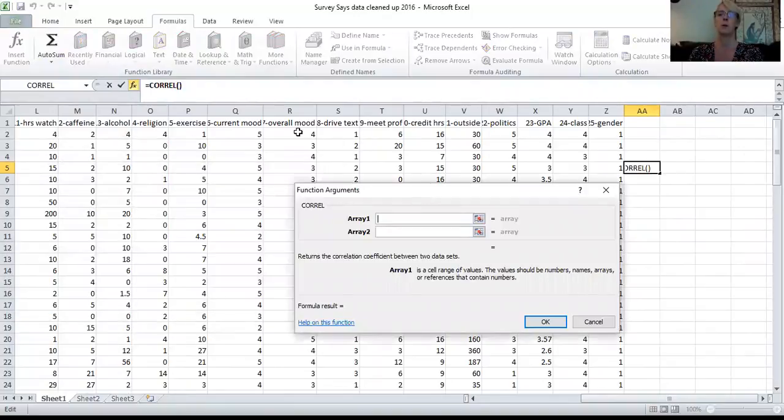How about with overall mood? Now I can hypothesize either that more alcohol will increase your mood, or maybe I think the more alcohol you drink, the less happy you are, and there's a negative correlation.